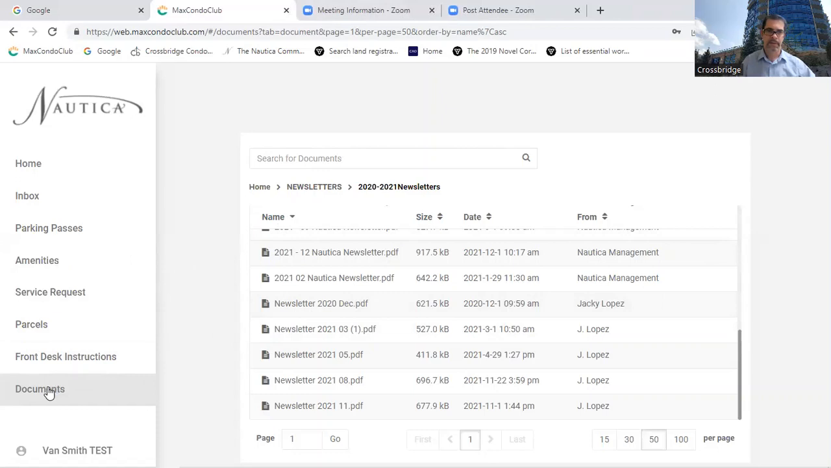Again, documents are very important. You can find all of the major documents for the property listed here. There may be one or two things that we haven't uploaded just on timing, but we try our best to get them all on the system.